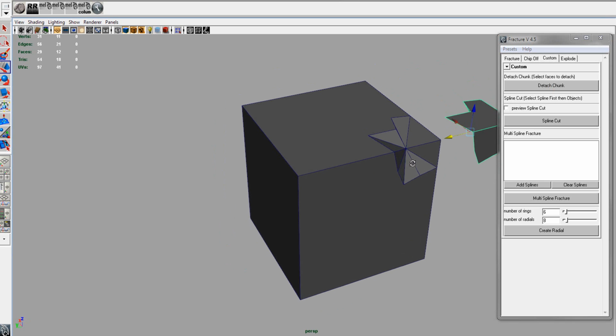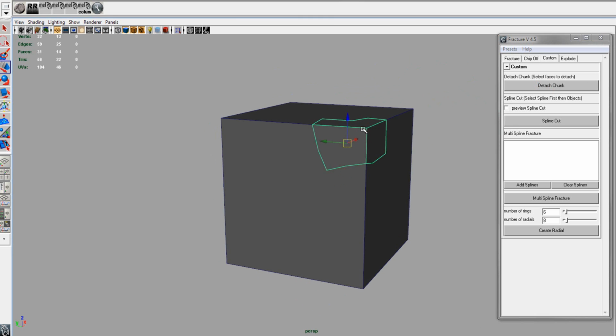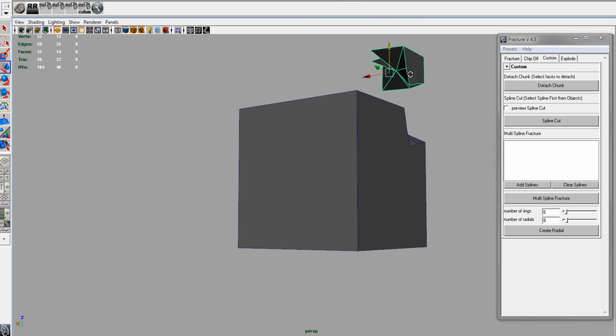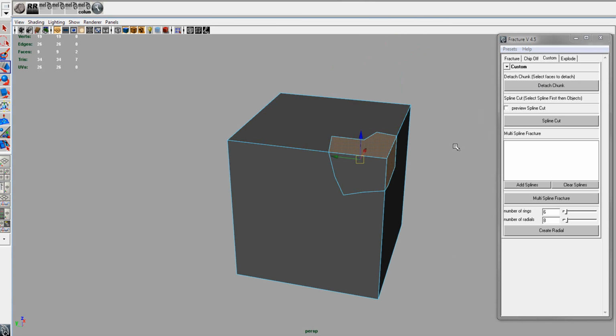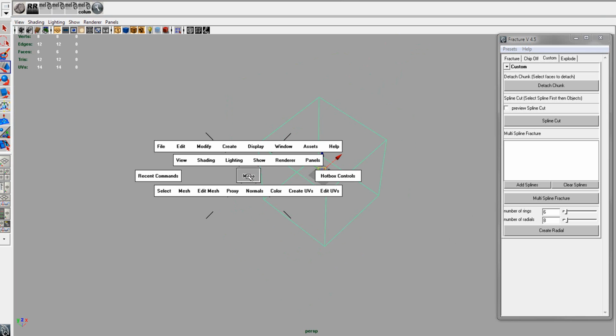So that you can see the chunk has been detached. I missed that face, detach chunk. So that's what the result will look like. So now I will show you the spline cut.